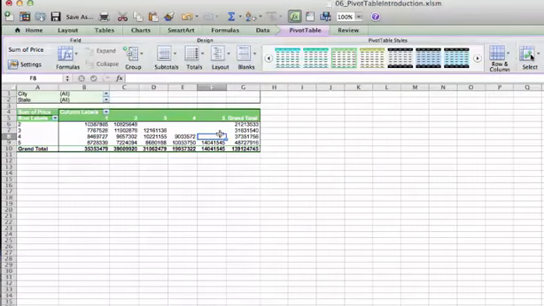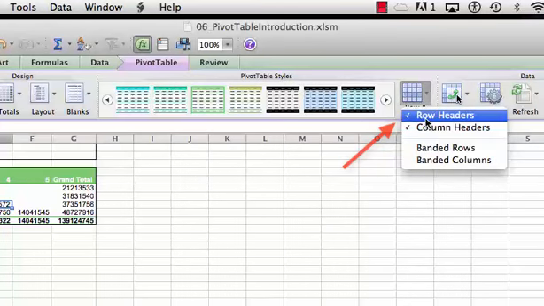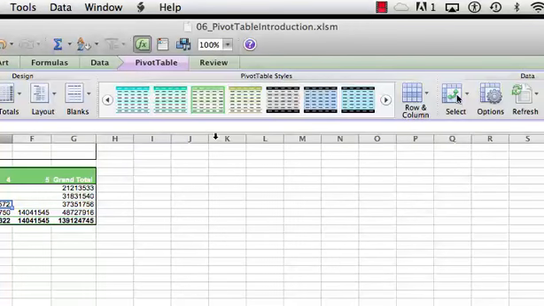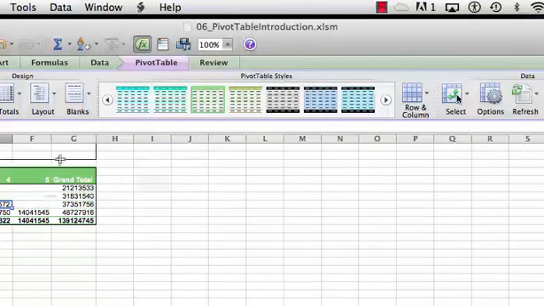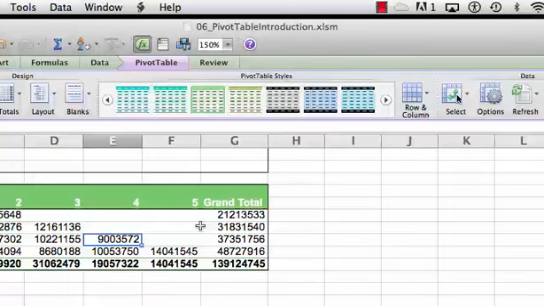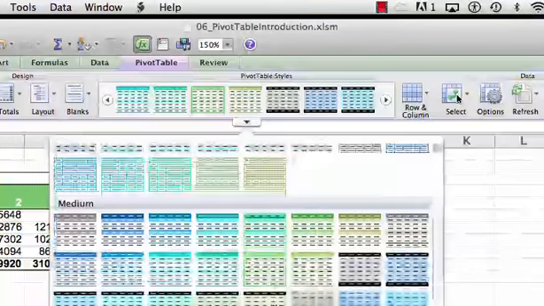So when you're on the pivot table, go over to the row and column command on the pivot table header. And you see we've got row headers and column headers. We want to have banded rows, maybe banded columns. Now for this particular style, it did add some banding, but the banding for this style was just a line. So let's click on a little bit more dramatic style and see if we can get some better banding.